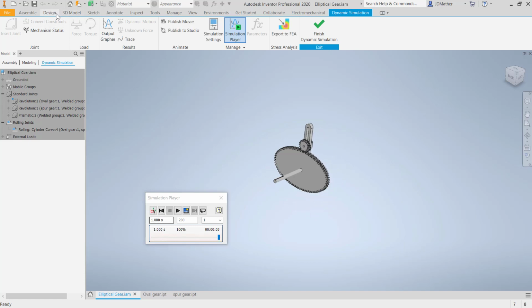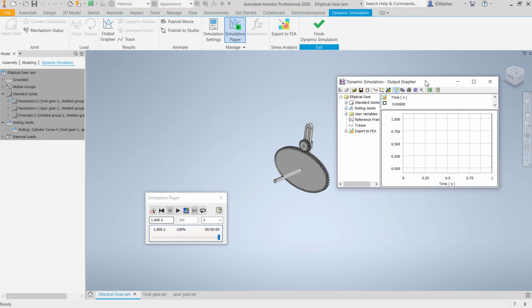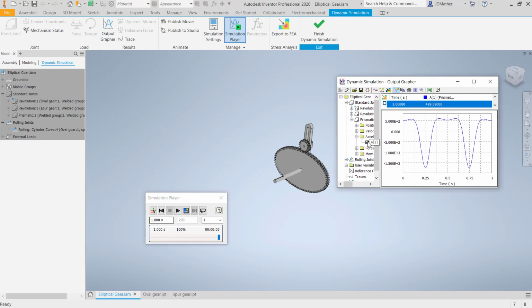Anything that we want to know about that, for example, the acceleration, say, of the prismatic joint. If I want to know the acceleration curve for that prismatic joint, or velocity, various parameters, on the revolution joint the acceleration curve is just a constant acceleration. And so yeah, that's Inventor dynamic simulation.